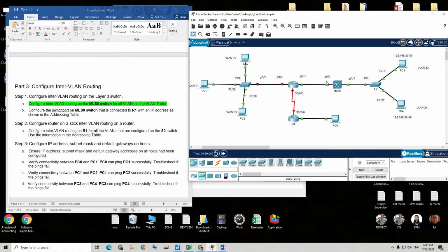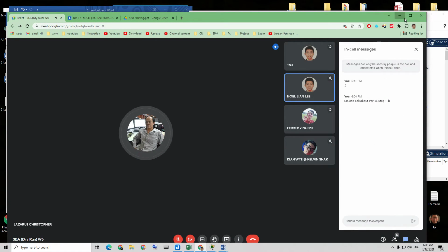So how to assign the IP address? Because it's a multi-layer switch, that means for that switch you can actually configure the IP address. Okay, let me just double check for you.